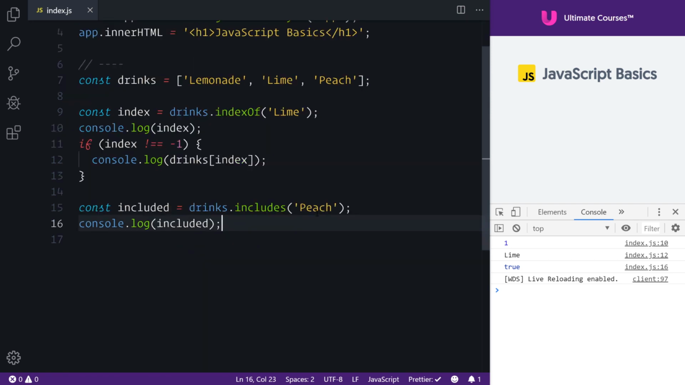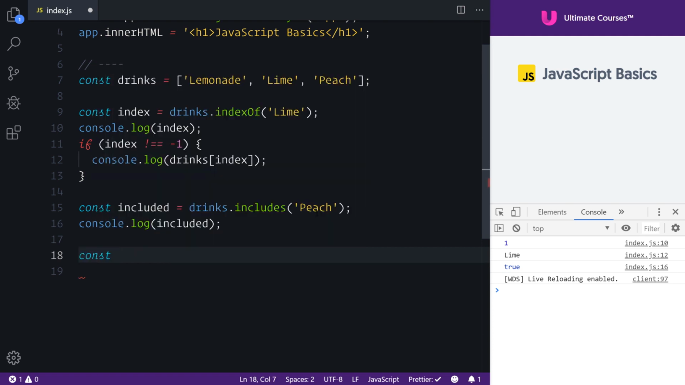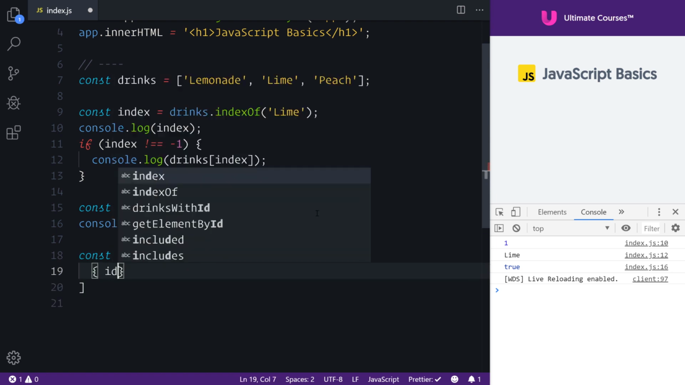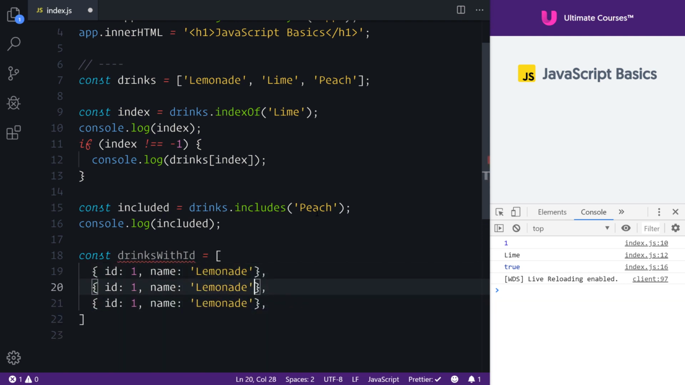This is all fine and well until we encounter a slightly different data structure. At the moment, we're just dealing with an array with string elements. So let's go ahead and create this drinksWithID, and what we're going to do is pretty much the same as above. We're going to say the ID is 1, and the name is going to be lemonade. We'll go ahead and duplicate this. Now we'll change this one over to lime. We'll change this one over to peach. And we can update those IDs so they're all unique.